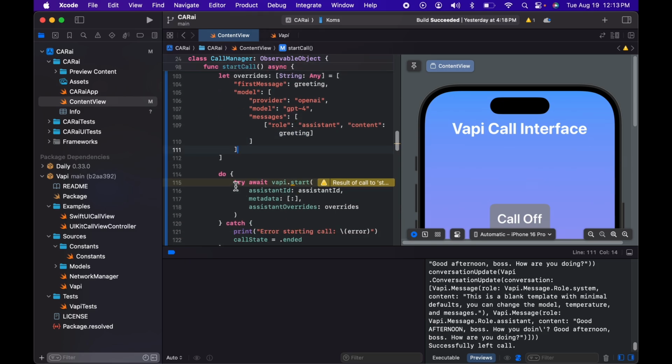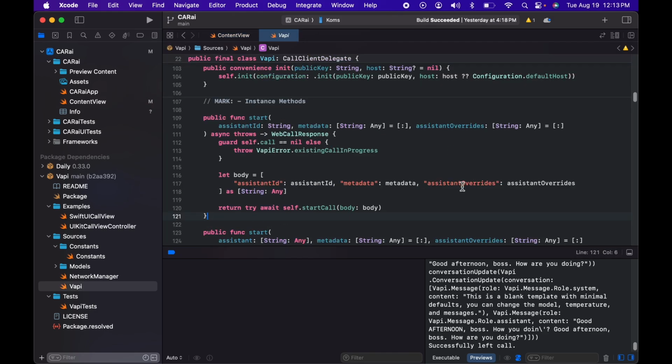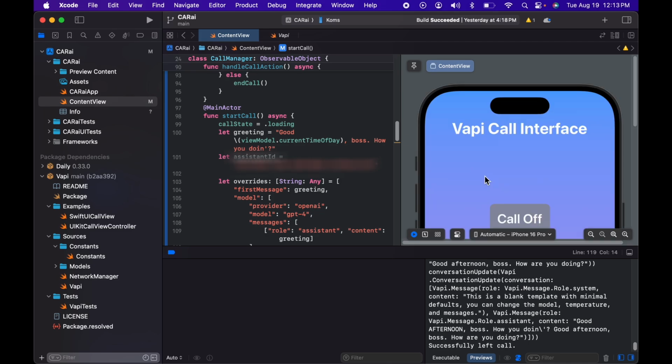And then after that, you're going to have to do try await vapi.start. In this actual start function, you do a do-try basically in Swift, and you're going to have assistantID assigning to itself, metadata to itself, and assistantOverrides to itself. All of these parameters are from these. And so now we can actually test it. Let's wait for this to load.